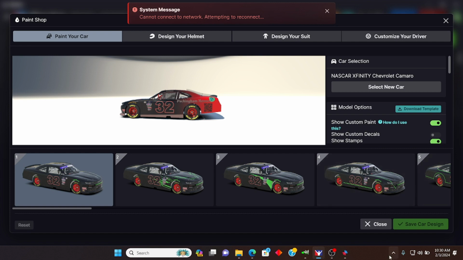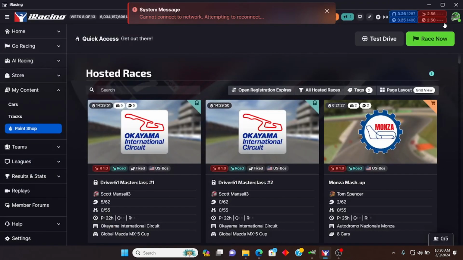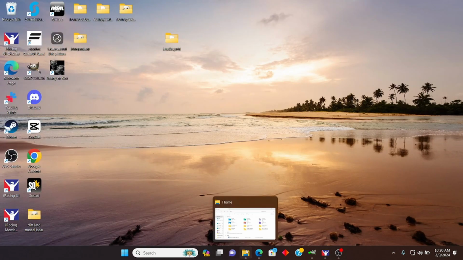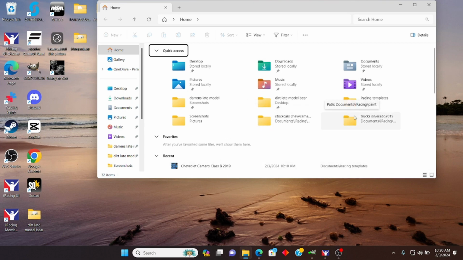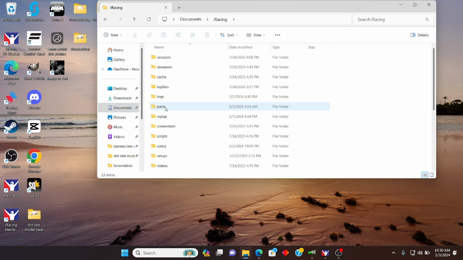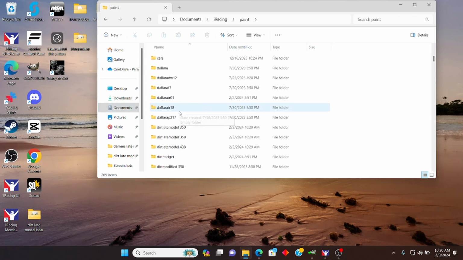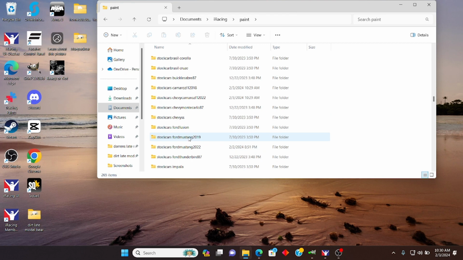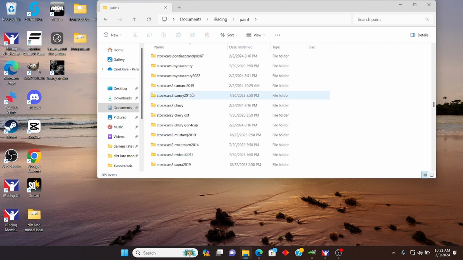All right, so we'll shut that back off. So now we want to go into, we can minimize it for now. We want to go into our folders. We want to get to our, you go to your documents, iRacing, paint, find the 2019 Camaro or whatever car you're working on that you hovered over. So mine was stock cars, 2019 Camaro. So it's somewhere in here. There it is.